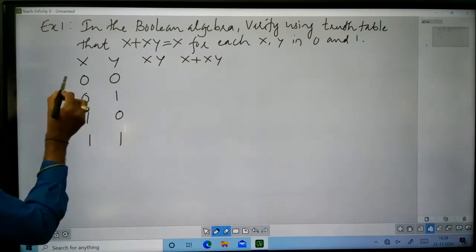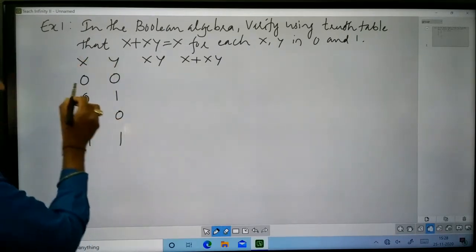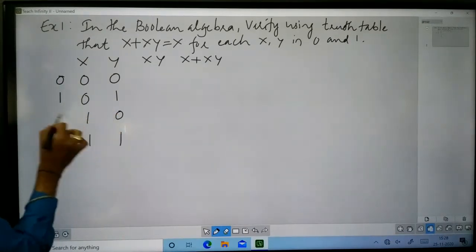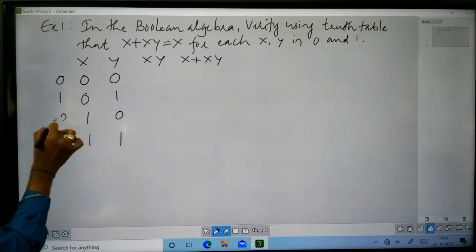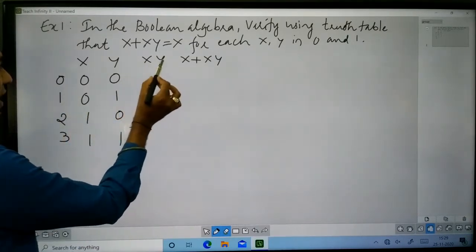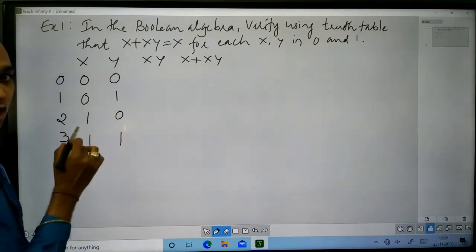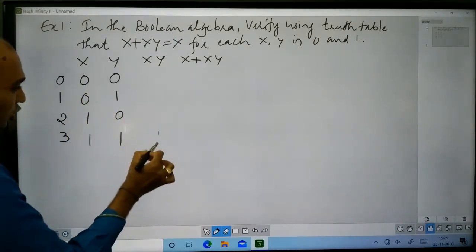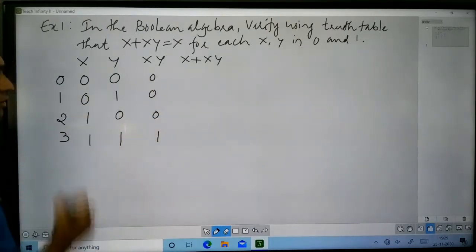When we convert from binary to decimal, 0 0 becomes 0, 0 1 represents 1, 1 0 represents 2, 1 1 represents 3. Next, x and y. ANDing means what? True, true is true, all others are false.